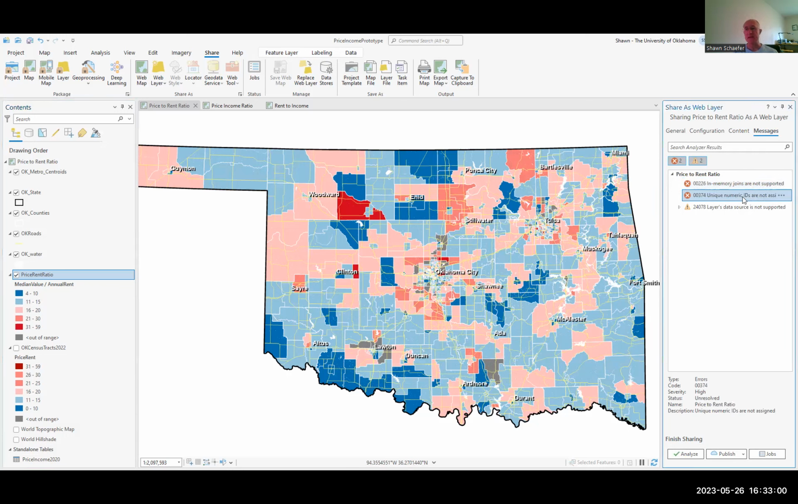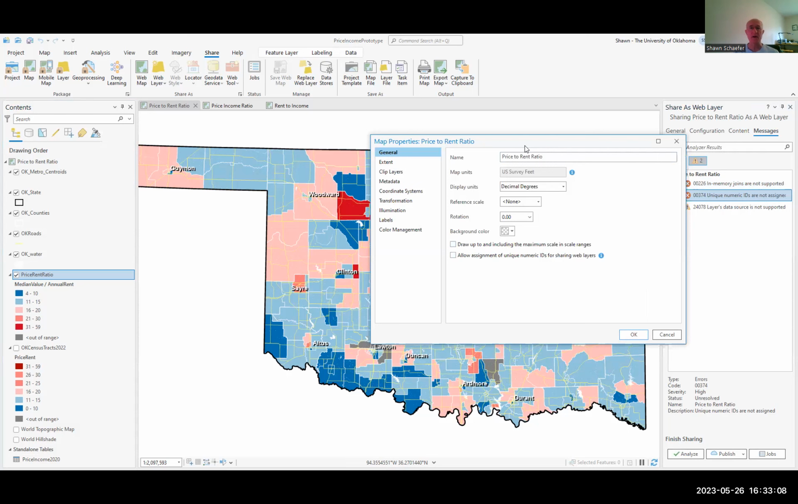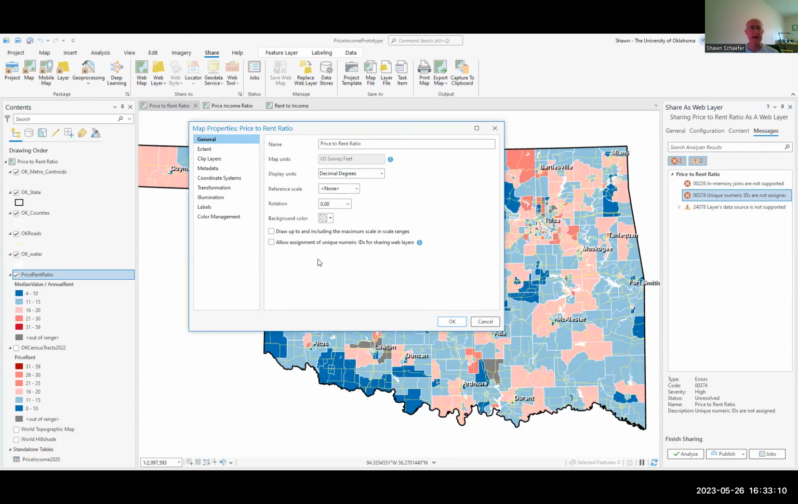Now, another thing it's saying is unique numeric IDs are not assigned. Well, what the heck does that mean? Let's click on that. And that brings up our map properties, okay? And you can see down here, it says allow assignment of unique numeric IDs for sharing web layers, right? So this option, you can read it here, it assigns and manages unique IDs of layers and standalone tables in the maps, right?